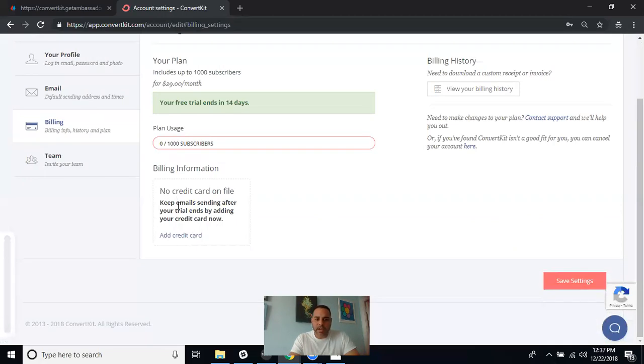You have no credit card on file, so you want to add a credit card. Whenever you're ready to do that, you click here, type in the information that ConvertKit is asking for, and then they'll bill you accordingly.